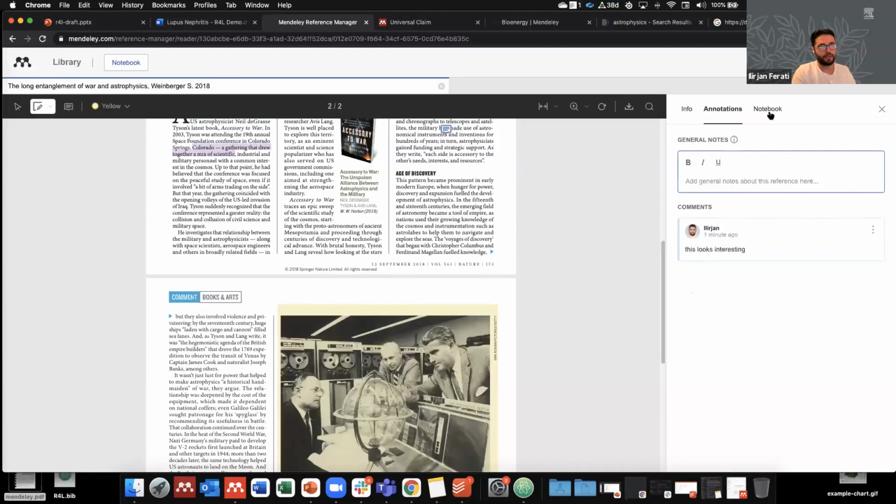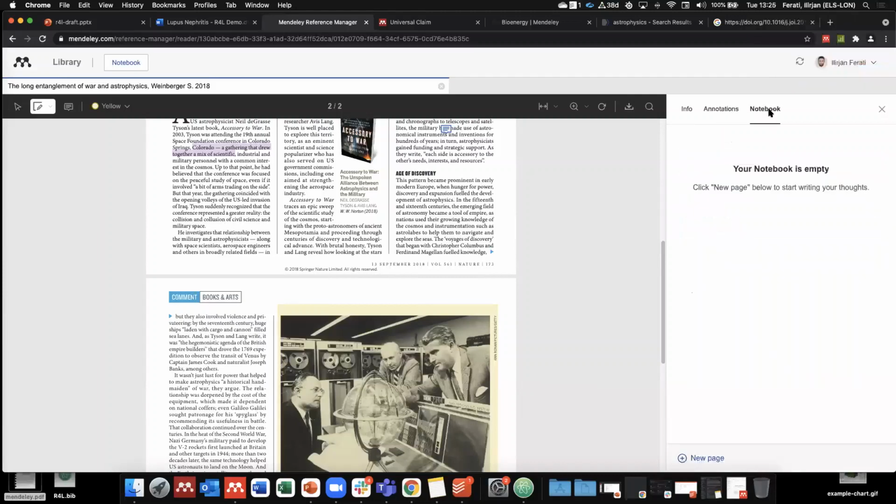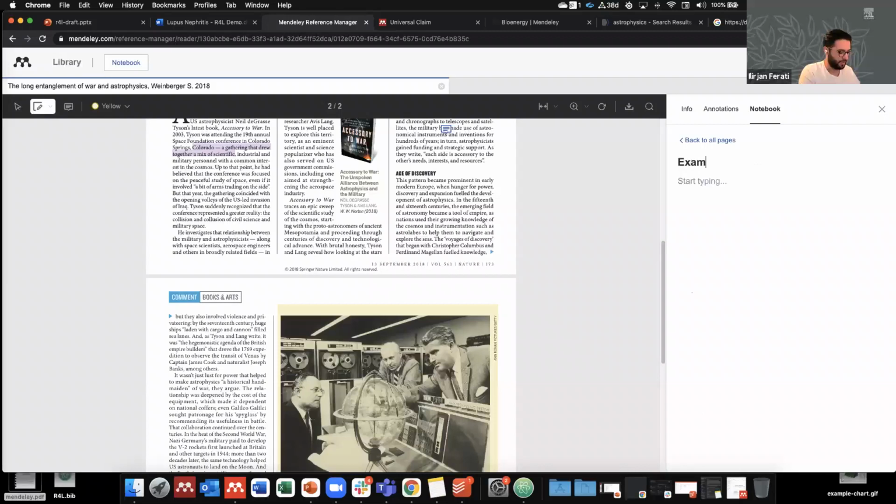And then just beside the annotations, we have the notebook. Now, this is a brand new feature. So this is what you'll see to begin with. To create a new page in your notebook, you click the new page button in the bottom left, and you can just write out a title, for example, page, and you can write out any old context in here, writing out some context.